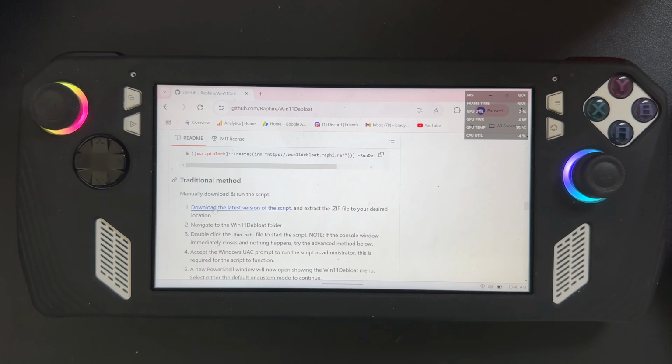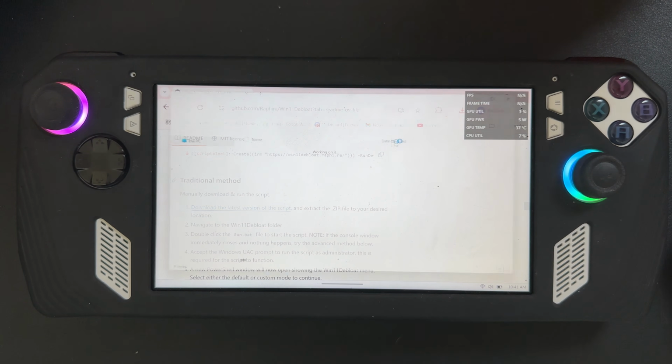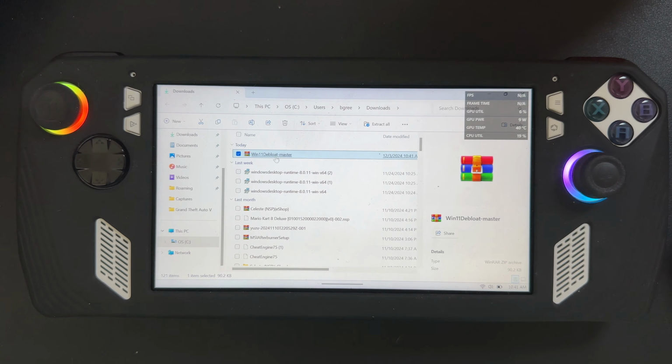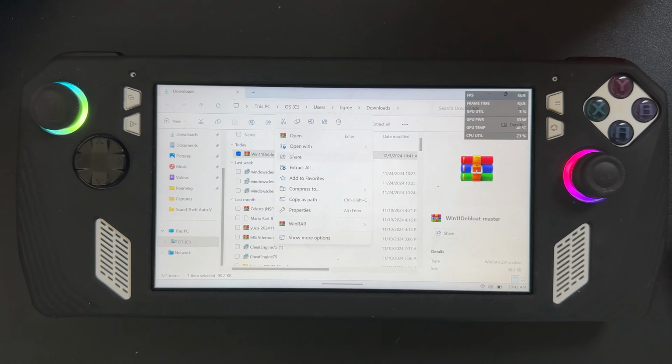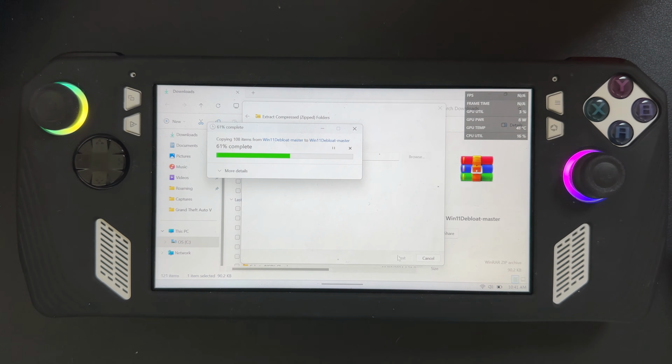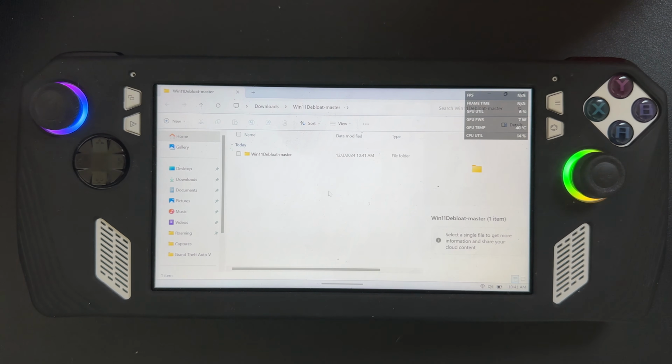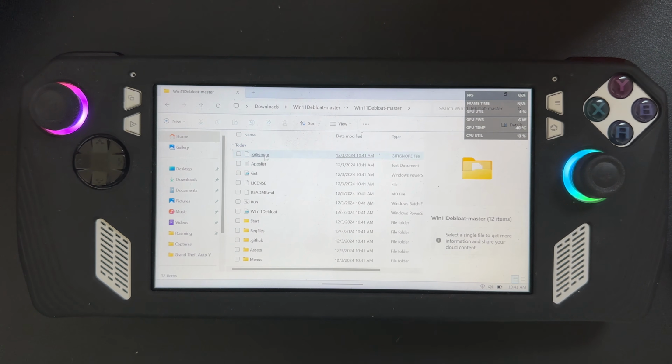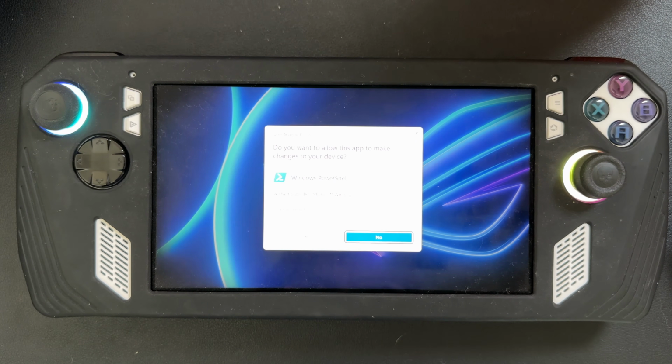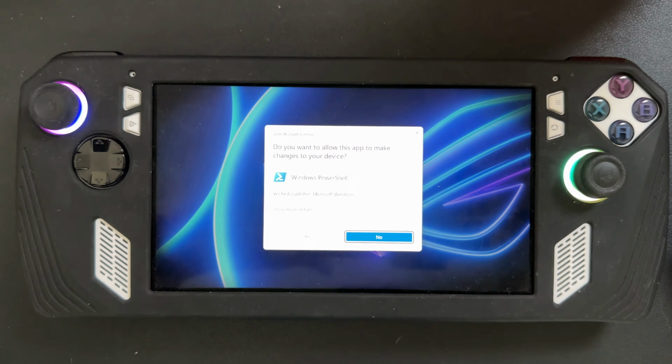So all you want to do from here is just download the latest version of the script, and it'll be zipped. So if you have 7-Zip or WinRAR, it'll be in there. You just want to unzip it to your desktop or to your downloads folder. Now that you have it unzipped, you just want to go into the folder. Then in here, you just want to click on the run one and open that, and that'll open the Windows PowerShell.